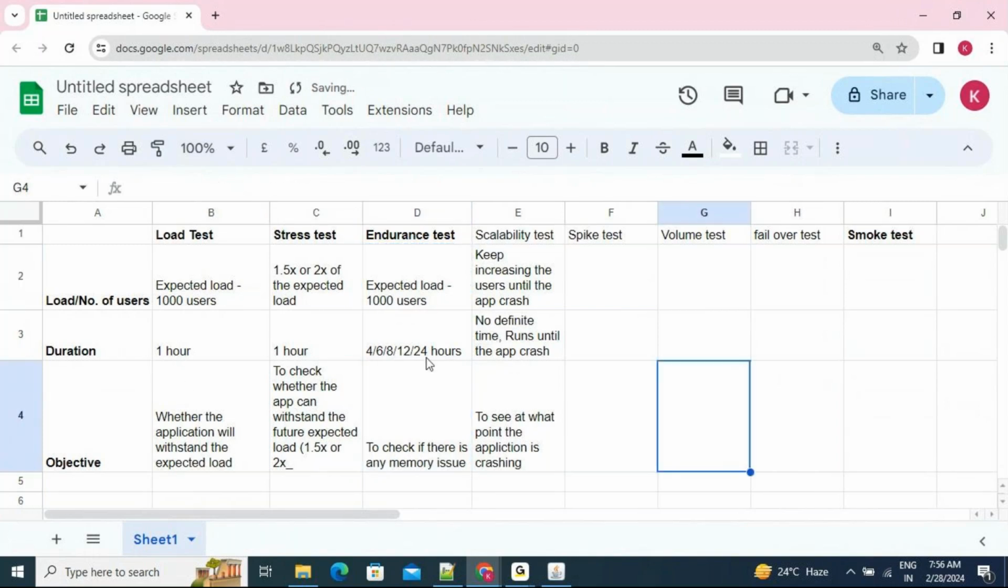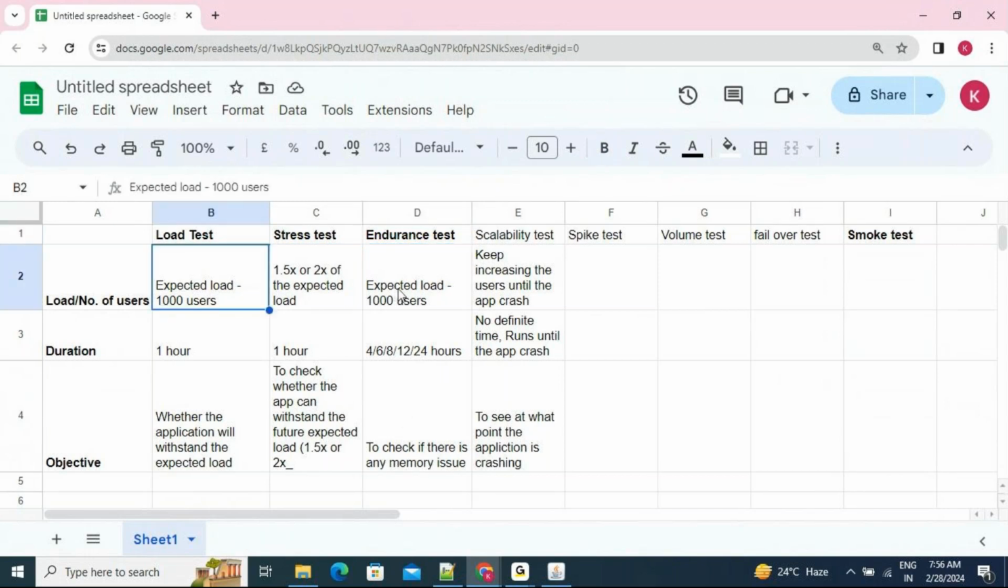Okay, so this load test, stress test, and endurance test, these are the main tests that we perform for all the applications. The load test and endurance test are similar except for the duration. They will run for longer hours, but your scenario is going to be the same. And for the stress test, you are going to run it with 2 times your expected load to check whether the application is withstanding the future expected load.